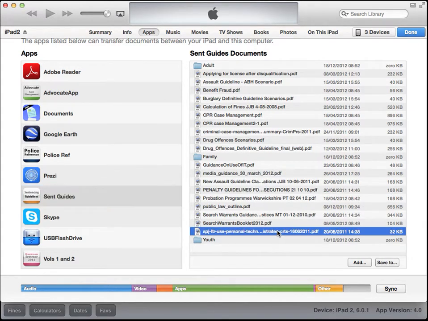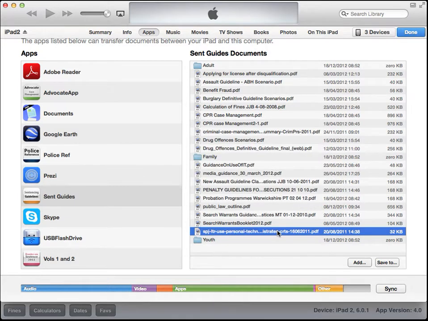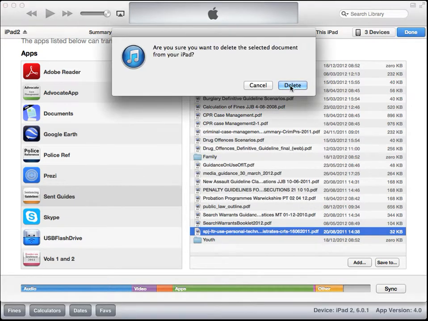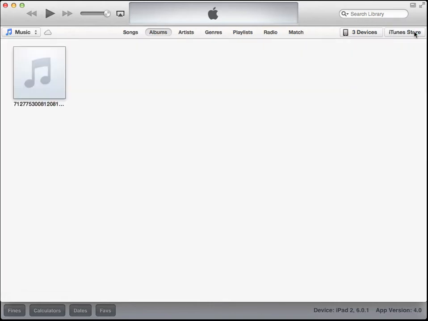Actually, there's one there, the Senior Presiding Judge's letter about the use of IT in court, I don't actually need, so I'm going to press, on a PC, I'll press the delete key. On a Mac, I'll press the backspace key, and that'll delete that from my iPad. Okay, so that's all done. I can click Done on iTunes.